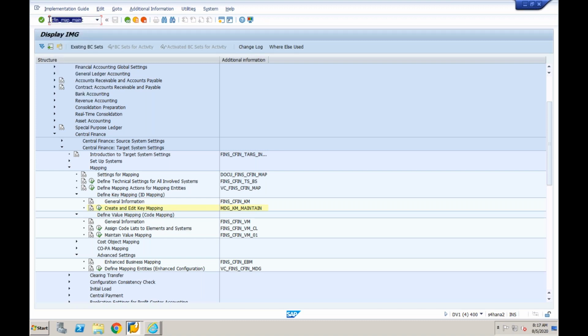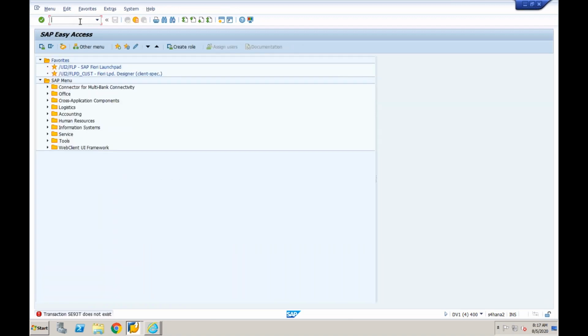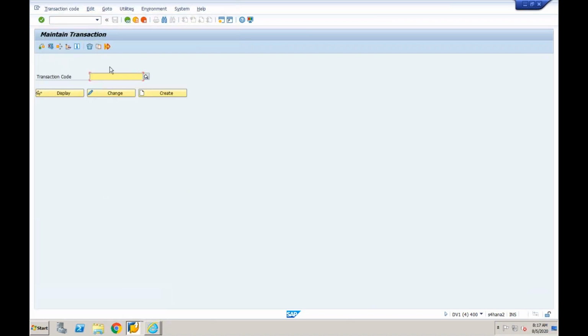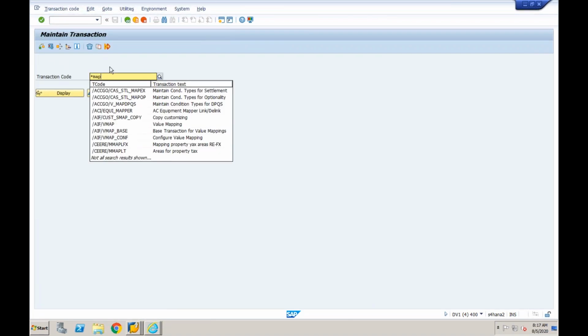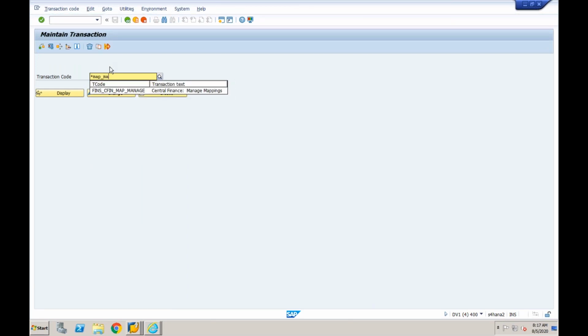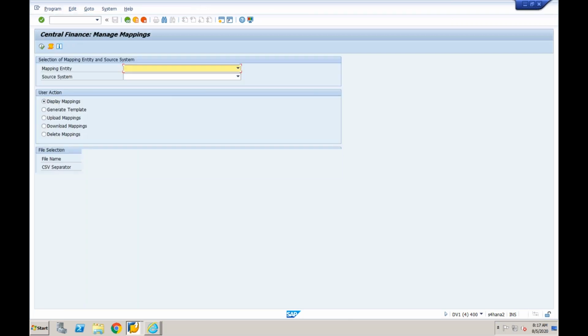Okay, let's do one thing. I'm not exactly remembering the transaction code. Let's go to SE93 for the transaction code. So it is star map underscore maintain. Sorry, it is not maintain, it is manage. FINS underscore CFIN underscore map underscore manage. This transaction code, if you remember, we discussed, is used if you want to display what your mappings are, generate a template, or upload the mappings.